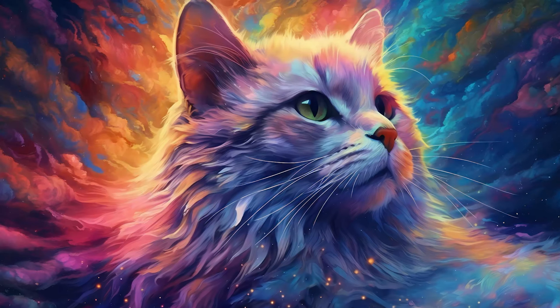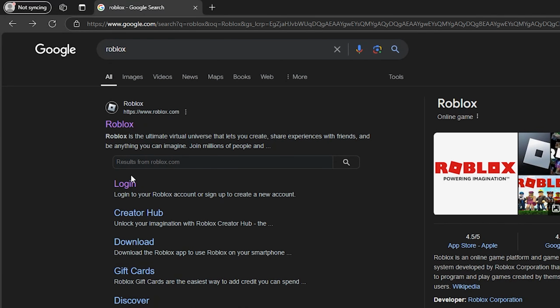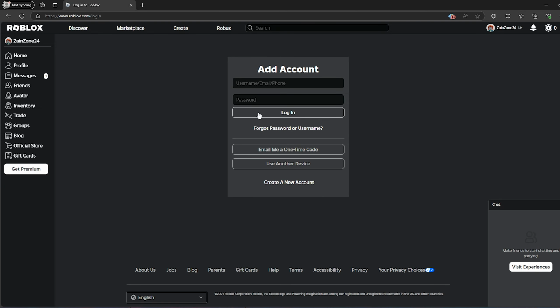Now first you will have to open your browser. Then what you should do is to simply search for Roblox, and after that you can simply click on this option right here, Roblox login, and after that it will show this page right here.